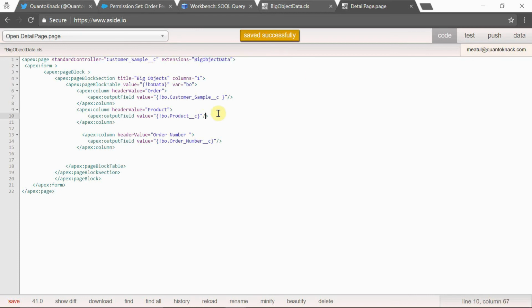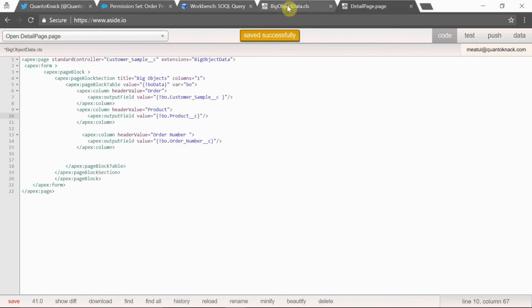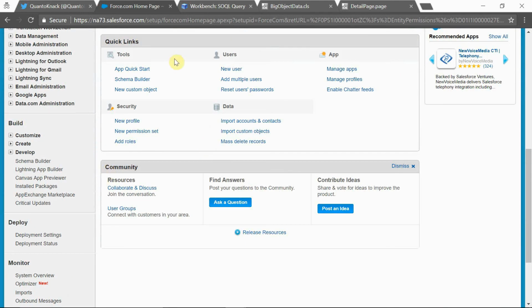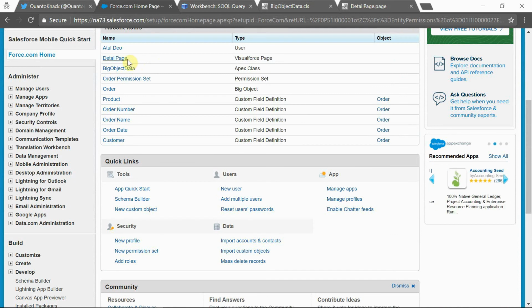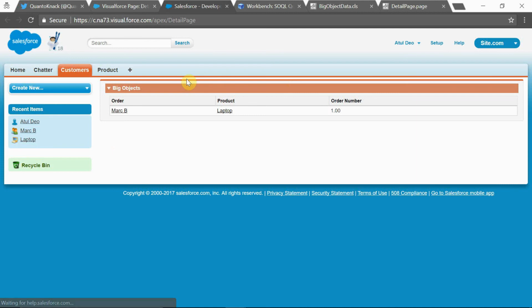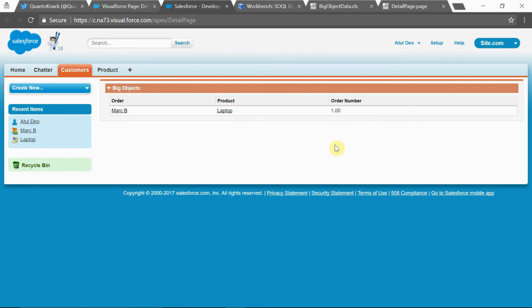Let me save this, saved successfully. I think I need to save this also. Save, okay, all right. I have saved the class and the Visualforce page. Now I'm just going to preview from the Visualforce page. It's here, right? So let me preview this. Right. So you can see here my Visualforce page. Now I can see the big object record on the UI. From here you can go to the customer or the product detail page. So this is the way we can create the big object record.